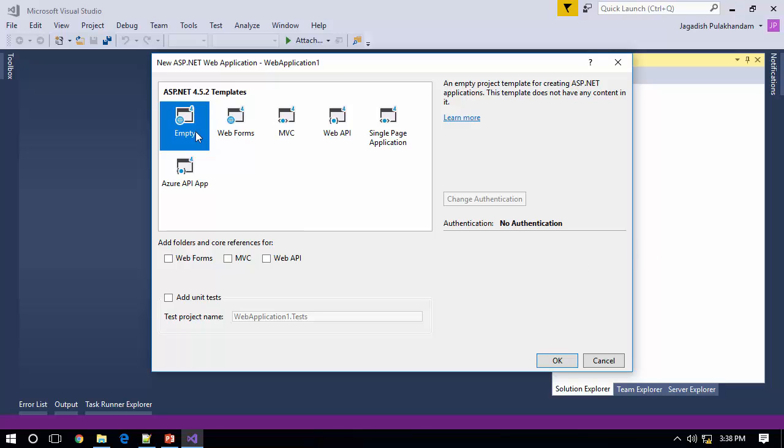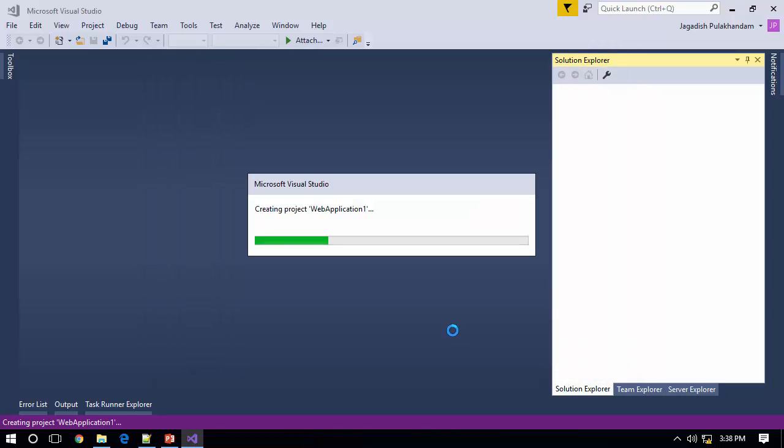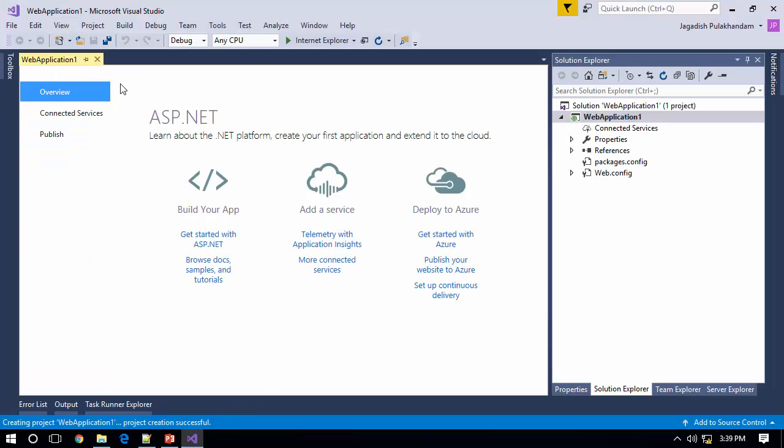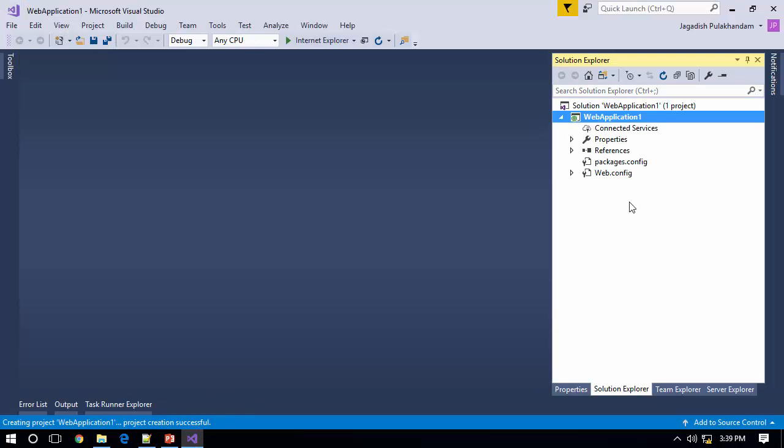So it is just empty with no other features enabled. Click OK. The moment you click OK here, you can see it is going to have the folder web application 1 created inside your temp folder. Now once you switch back, you are going to see your Solution Explorer with all the ASP.NET related default stuff.